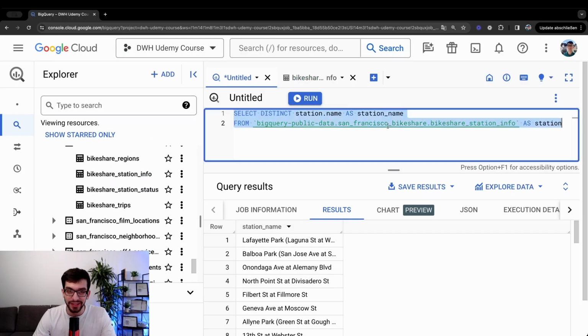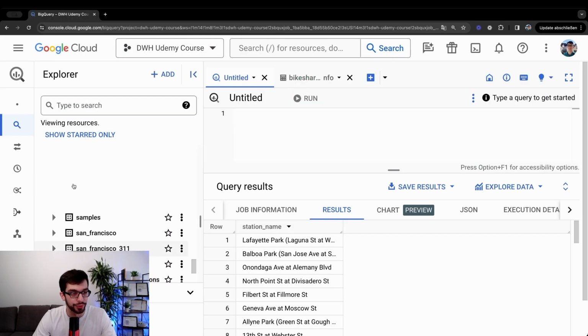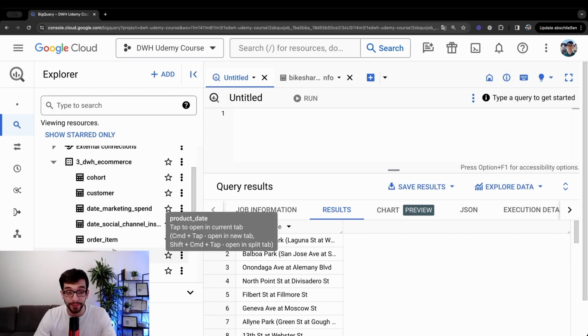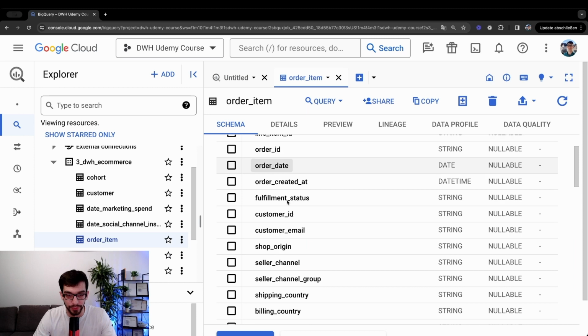So then I will delete this, and now we don't want to query anymore the San Francisco bike share data. I want to query our shop data, our order item data. Quickly take a look inside. So we have here a lot of rows.